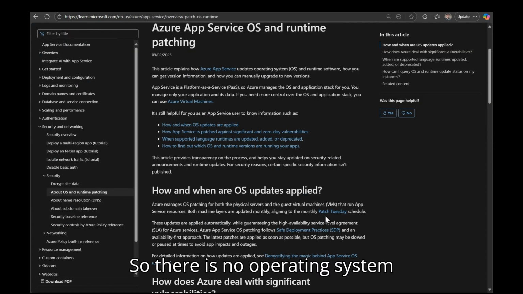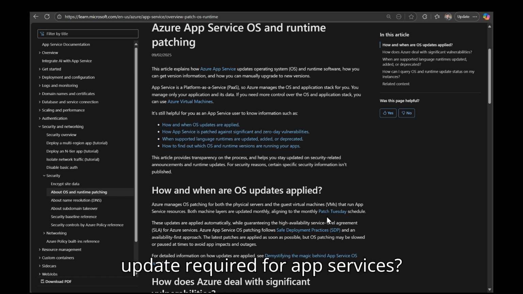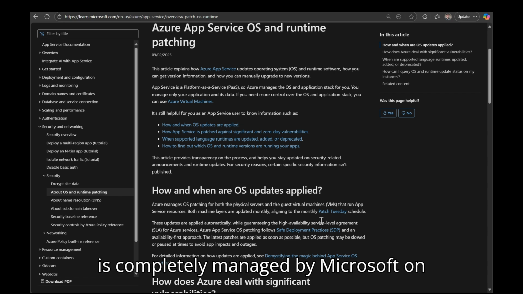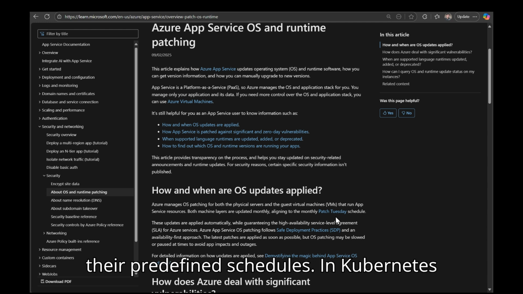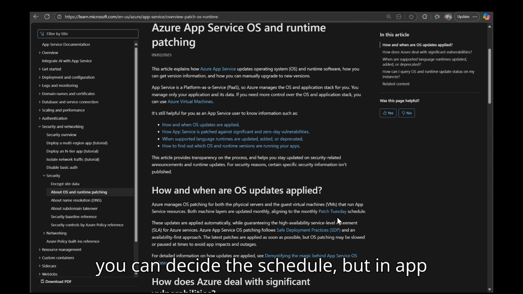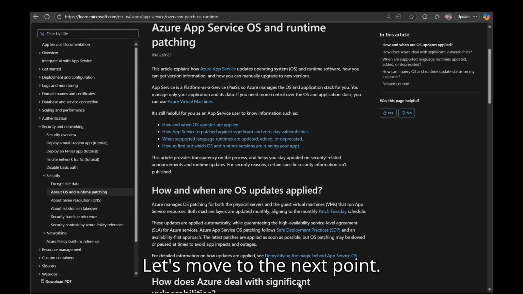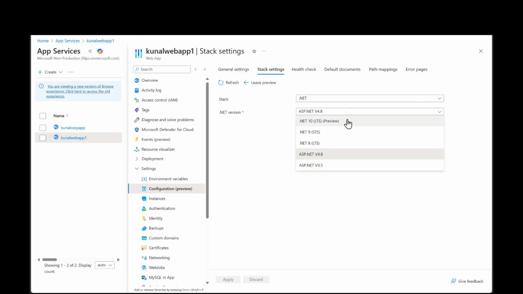So there is no operating system update required for app services. Well, it is required, but it is completely managed by Microsoft on their predefined schedules. In Kubernetes, you can decide the schedule, but in app services, you can't decide the OS update schedule. That's the major difference. Let's move to the next point.